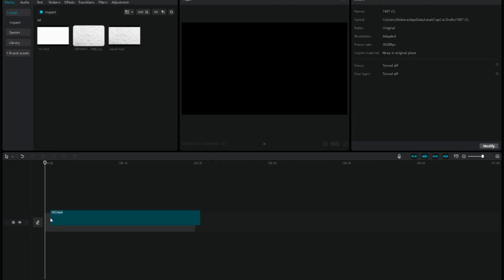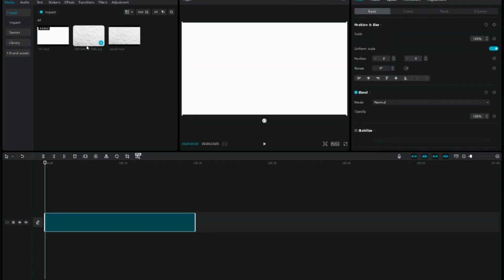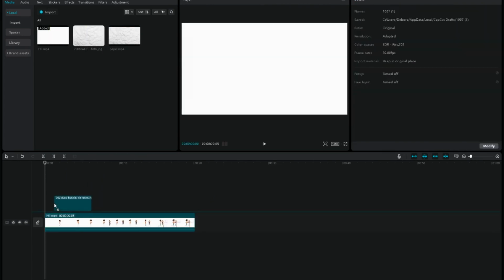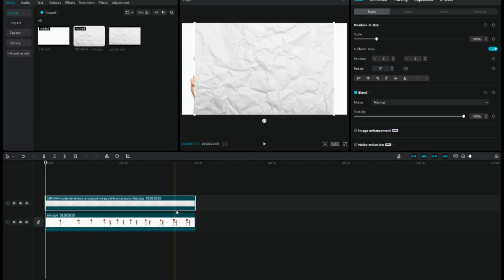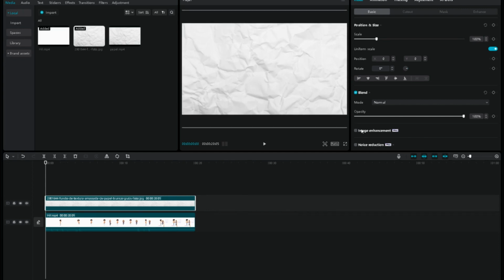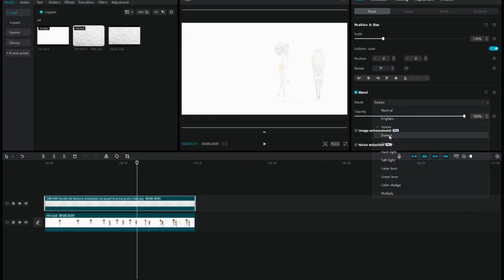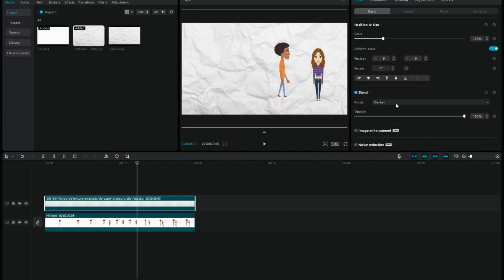Let's start with the paper image. Drag and drop your Canva video into CapCut and do the same with the crumpled paper image. Adjust the image's size to match your video's dimensions. Now let's add some flair. Select the paper image, navigate to the Blend option, and choose Darken to achieve the desired effect. Fine-tune the opacity to find that sweet spot that suits your style.